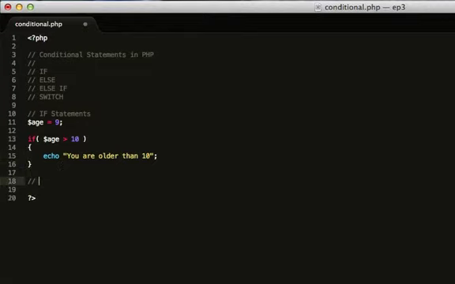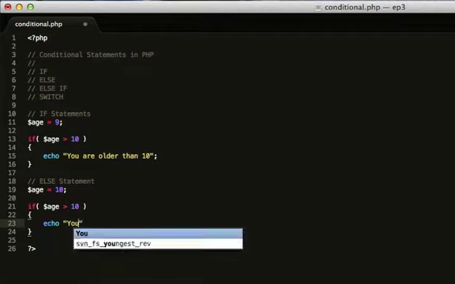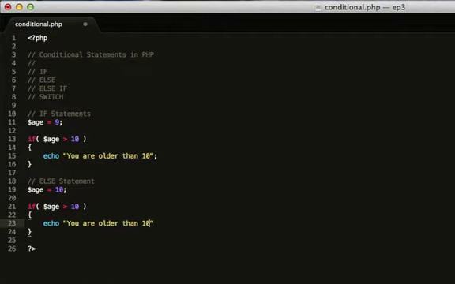Let's have a look at the else statement. The else statement is an attachment onto an if. You can't use an else on its own, you have to use it with an if. So I'm overwriting age here. If the age is greater than 10, echo "you are older than 10".